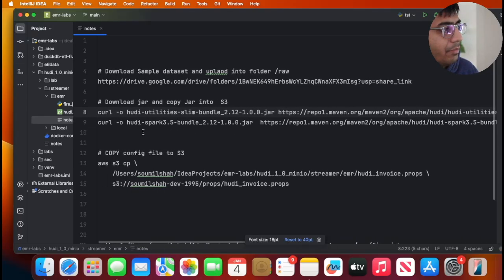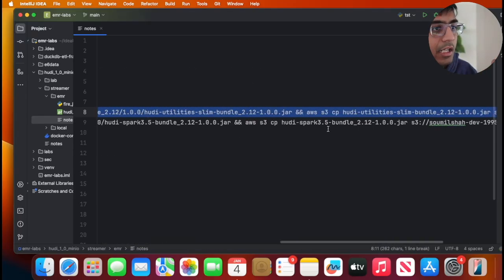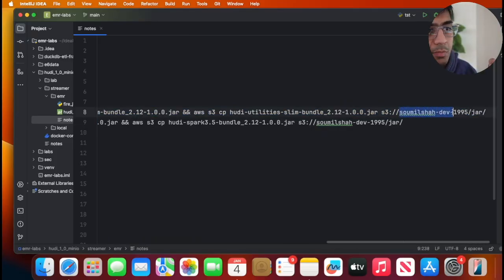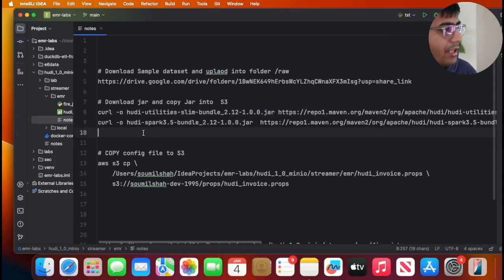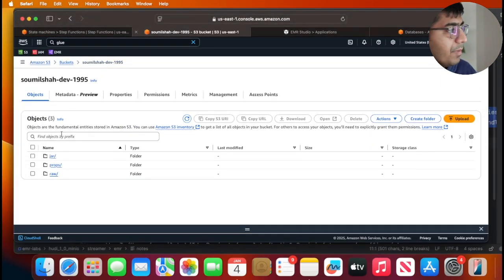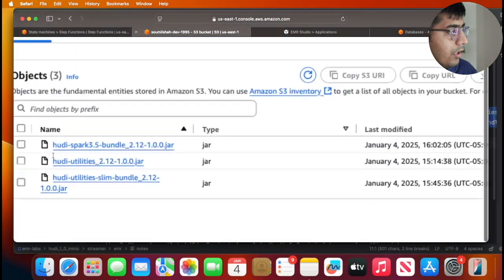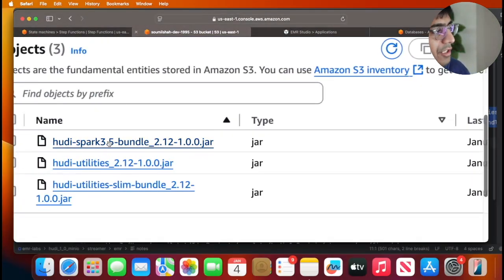What this will do is download that particular jar from the Maven repository and upload it to this particular bucket. As you can see, I have two jars. I've already done that prior to this video. So in the jar folder, here you can see I have my jar files: the Hudi Spark 3.5 bundle 2.12-1.0.0 jar and the Hudi utilities slim bundle jar. So make sure you have this step done.